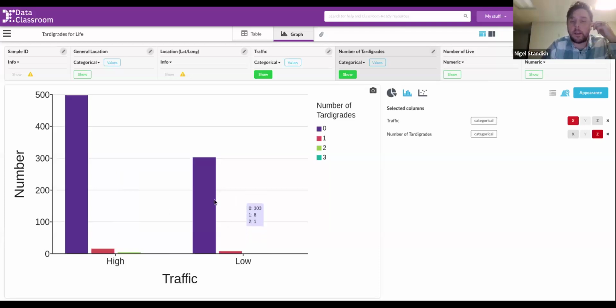And in the low traffic area, 303 samples had 0 tardigrades. So I'm kind of in my mind right now, just taking note that even though there's 200 plus sample difference between high and low, most of both of these categories had no tardigrades in them.